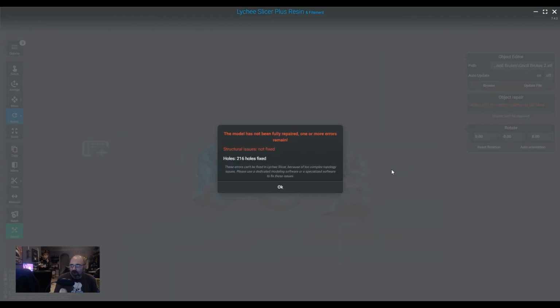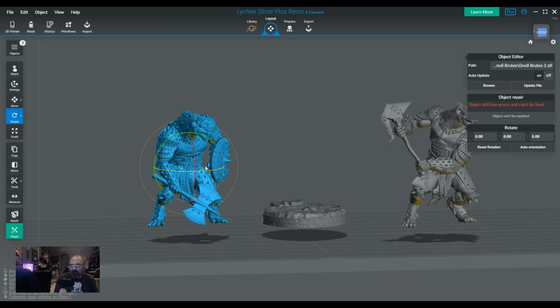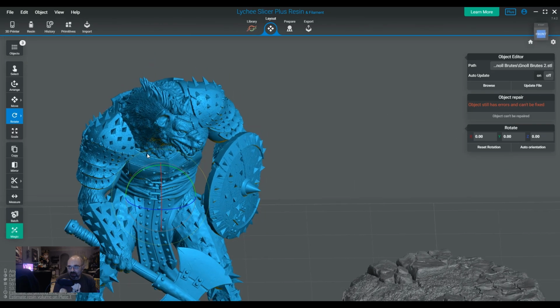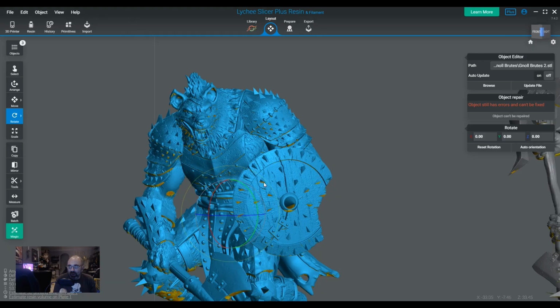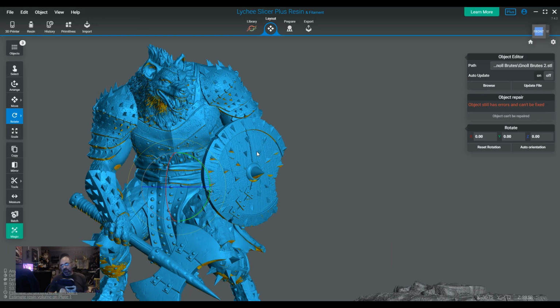Now, see, here's what I was hoping about. All right, so these errors can't be fixed in Lychee Slicer because of too complex topology. Lychee Slicer essentially is saying it doesn't understand enough of what's going on with the problem to fix it. Okay? So in this case, we're going to need to actually load this into another piece of software.